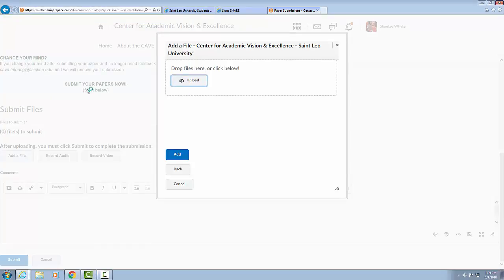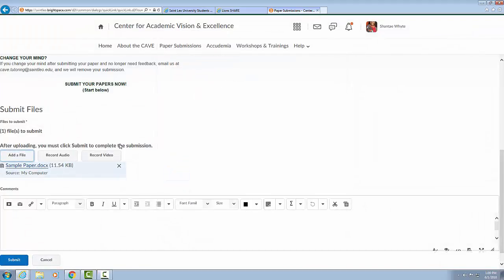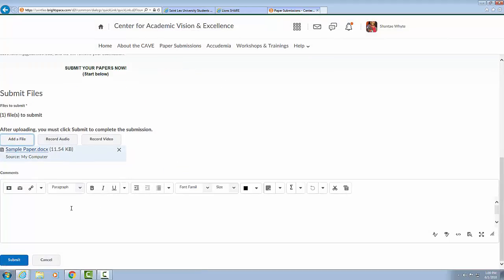Okay, click Add. And if you want to simply give the tutor some extra information, for example, you want them to focus on one section of the paper, you may write a comment in the comment section.